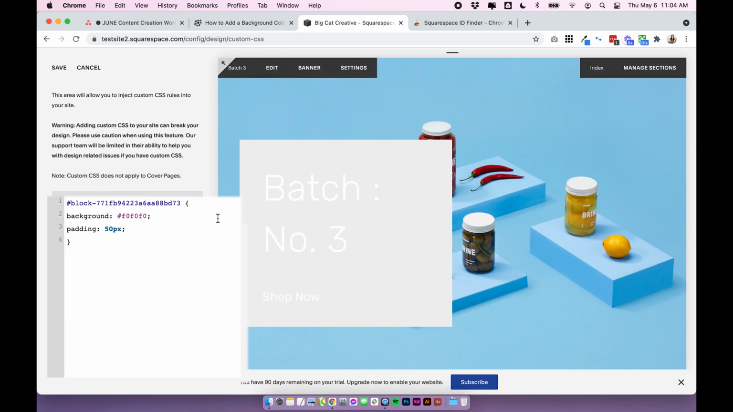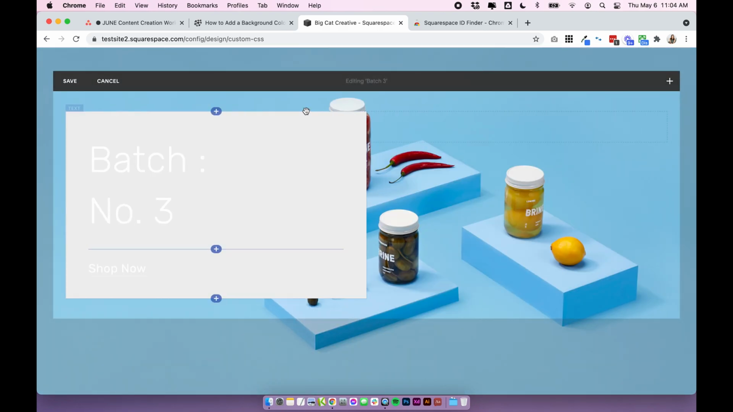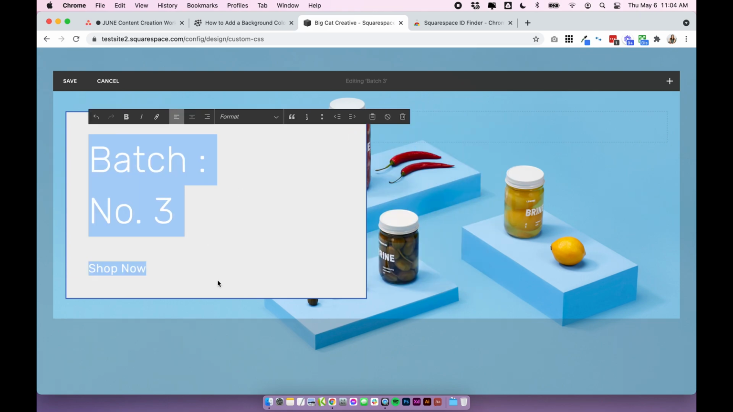So that is essentially it. We've added a background color to our block, and we've added some padding. I'm going to click save, and then I'm going to click edit on the section, and you'll actually be able to use the block just like you could before. It's just a regular text block, but now it has a background color.